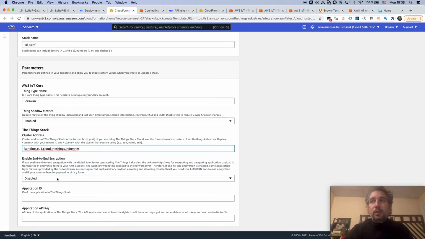So if you are dealing with a very sensitive use case and you want to make sure that the LNS doesn't really have visibility on the data being transferred, and the data is only decrypted on your AWS account, based on the application session key, then you can enable this option to make sure that the data will reach the Amazon Web Service account encrypted, and then it will be decrypted there. Right now, I'm not going to be using end-to-end encryption.